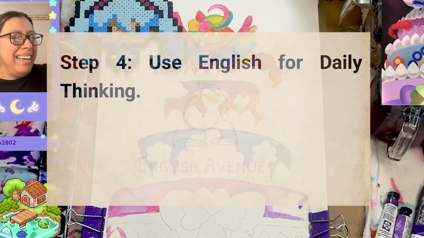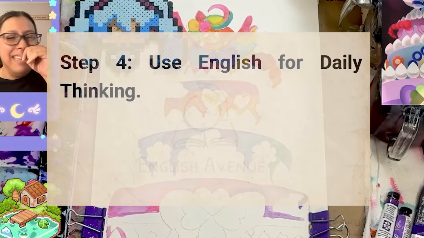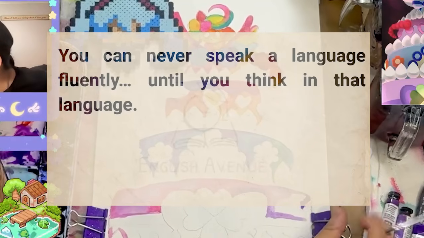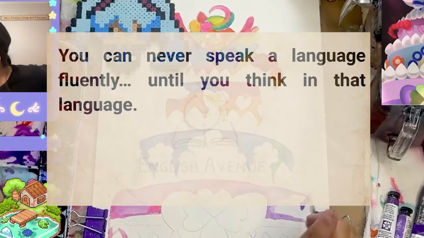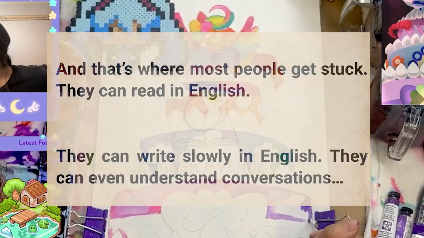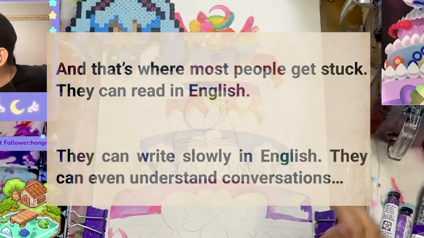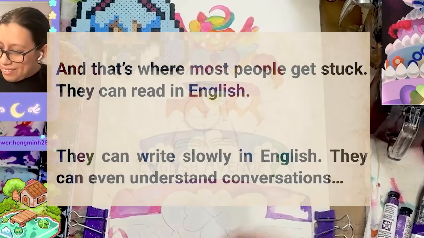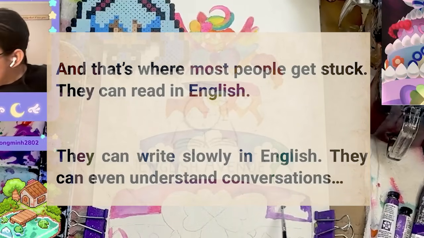Step 4. Use English for daily thinking. You can never speak a language fluently until you think in that language. And that's where most people get stuck. They can read in English. They can write slowly in English. They can even understand conversations.